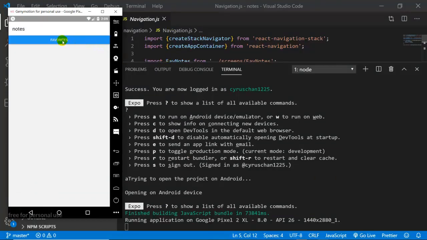Now you can see the app there is a button favorite, and when we click on it, it can go to another page. This is the favorite notes, and we can click on the back and go to the home page. So now it shows the navigation is working.